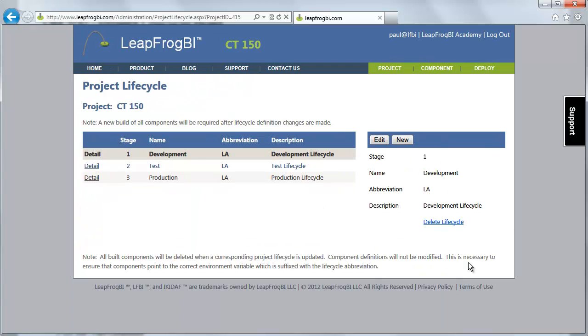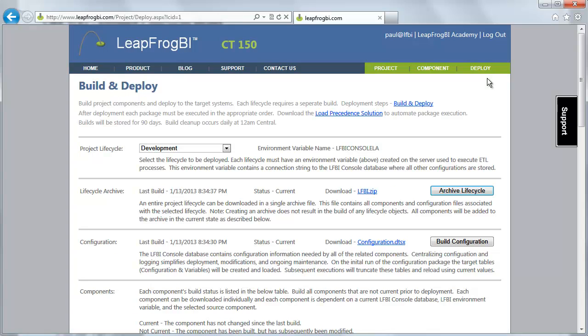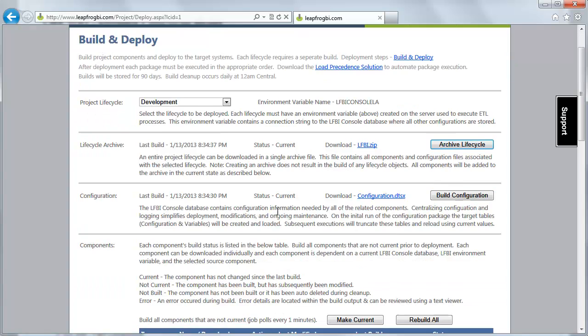The project life cycles that are defined in this project are three. There's a development, test, and production project lifecycle. Because of that, under my deploy section, I have a development, test, and production lifecycle selection. So I can jump over to my deployment area, or development deployment, and let's talk about each of the different builds that are available here.